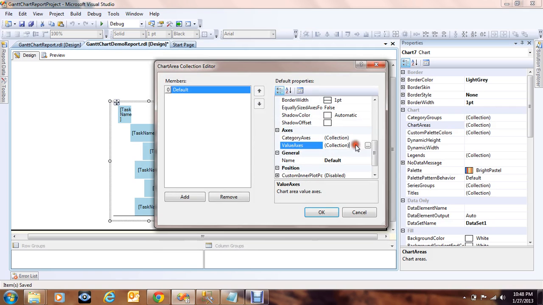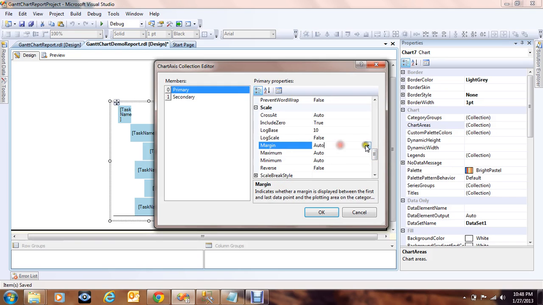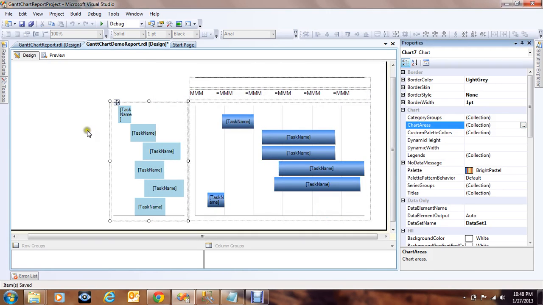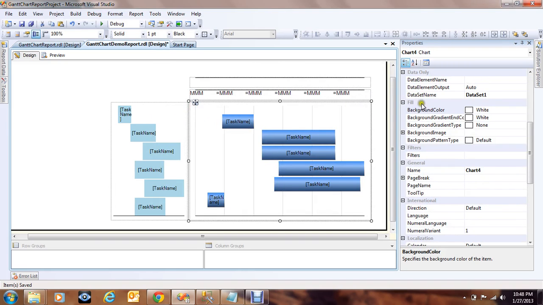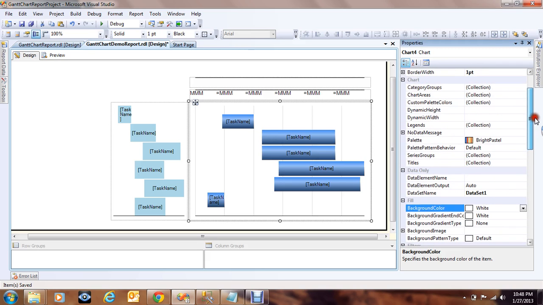Now go to value axis, select it, and come down. You will see something called margin. It has a value of auto. Just make it false. You need to do the same for the other report as well, and for the months and year charts. Let me change that as well.